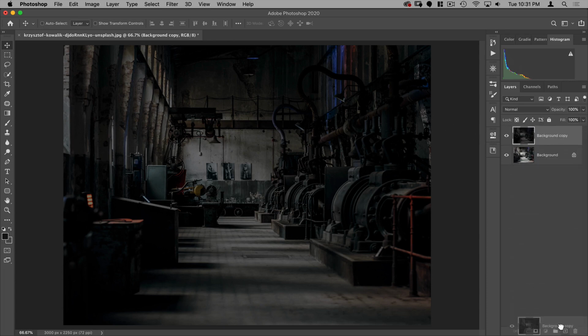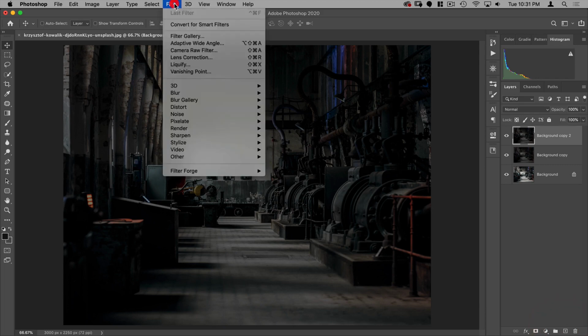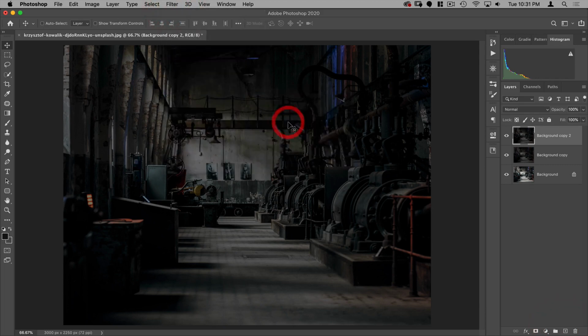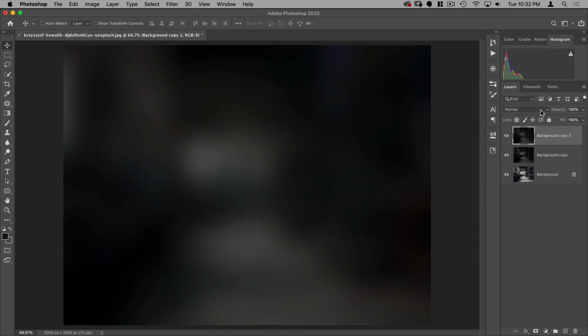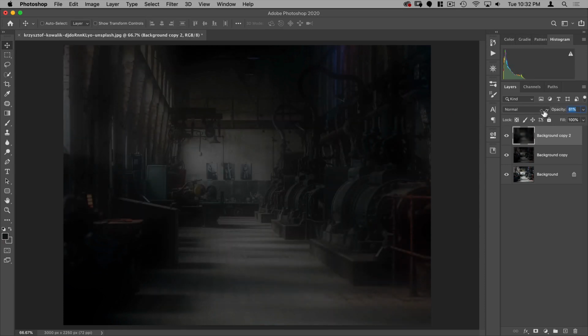So to do that, I'm going to make a copy of this layer, go to Filter, Blur, Gaussian Blur, and just blur the hell out of it. Let's do 100 pixels. And then I'm going to take the opacity on this down to about 65. And you can see it's doing what I want in the back there. So let's add a mask. And I want the mask to hide everything.